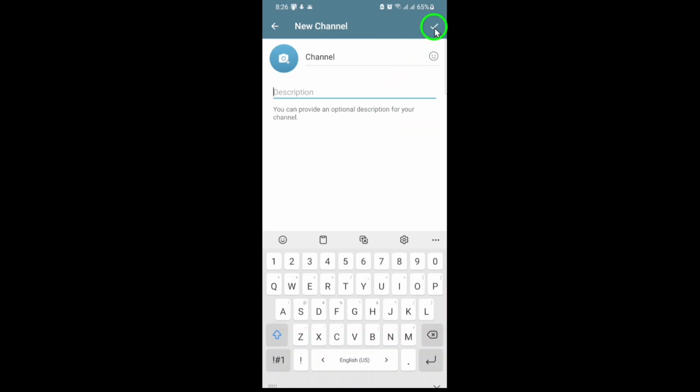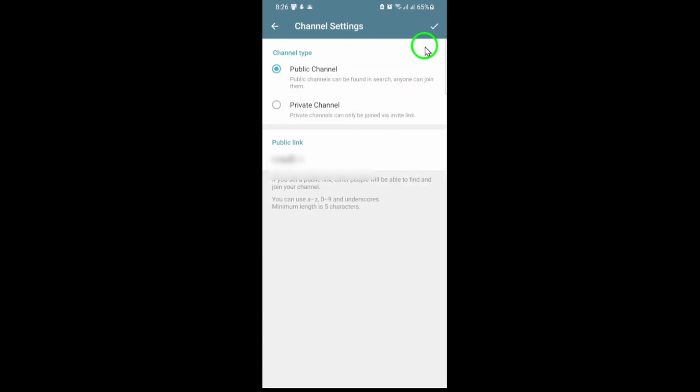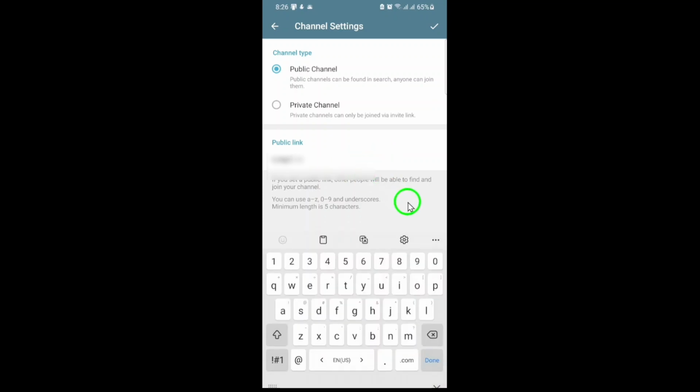Next, you'll be asked to choose the type of channel. Since you want your channel to be public and discoverable by anyone on Telegram, select Public. Now, you'll need to create a unique public link for your channel. This link is how people will find and join your channel, so make it easy to remember and relevant to your channel's name or topic. Telegram will check if your chosen link is available. If it's not, try a slight variation until you find one that works.